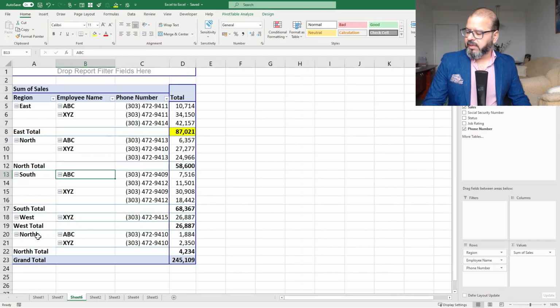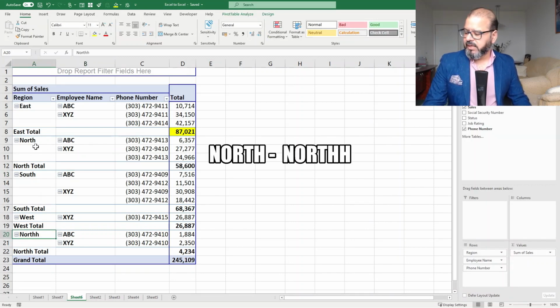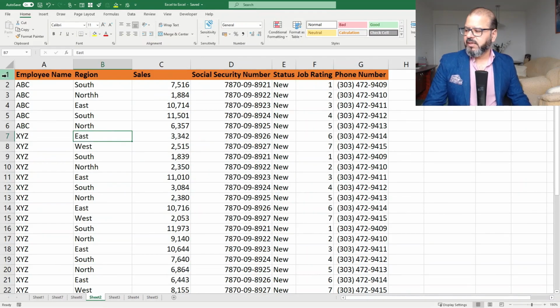Now, we have another issue, the spelling mistake that we need to fix. As we can see, north and north is the same. So this is same but different. So we need to change it. Simply, you have to go to the pivot table. In this case, go to the original data origin.